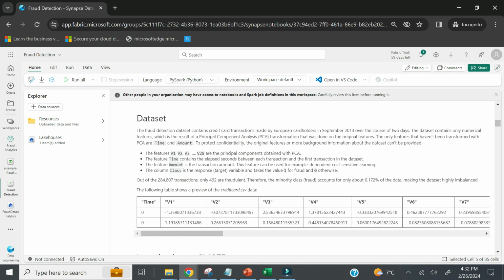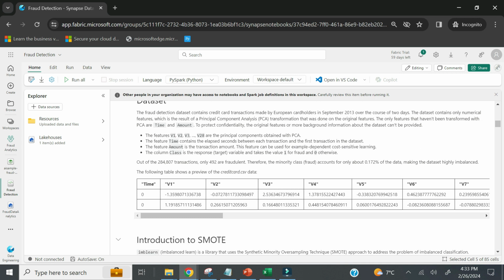The fraud detection data set contains credit card transactions from September 2013 that European cardholders made over the course of 2 days. The data set contains only numerical features because of the principal component analysis transformation applied to the original features. PCA transformed all features except time and amount to protect confidentiality. The original features are not provided. So basically when we see the data set, the V1, V2, V3 till V28 features are the principal components obtained from PCA.